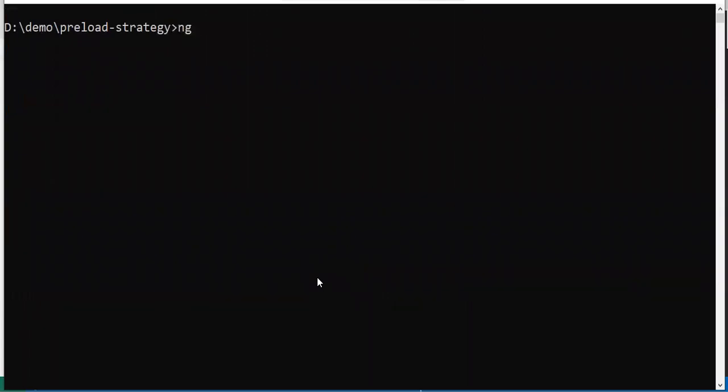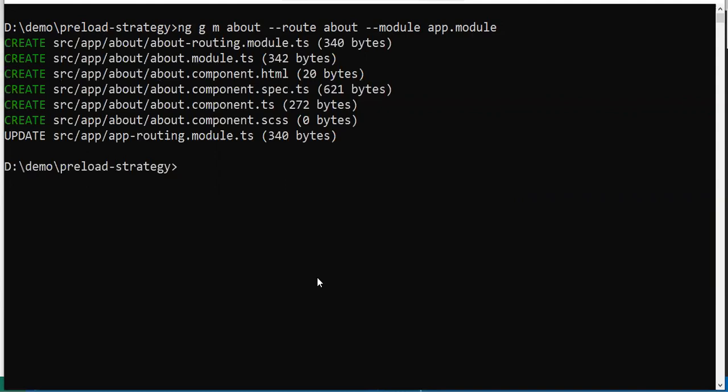So ng generate a module called about, and it should have a route called about, with the hyphen route option set to about. It should depend on the module, with the hyphen module option set to app.module. So what it will basically do is create a module with minimal code.